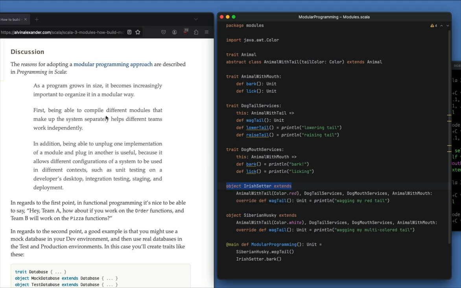A second note is that being able to compile different modules that make up the system separately helps teams work independently. So a nice thing also is that I can work on dogtail services while somebody else is working on the mouth and somebody else is working on the body and the legs and the fur. That's another great reason to have modules. And then the third thing is what I talked about before, that when you have different modules, you can use them in different contexts.